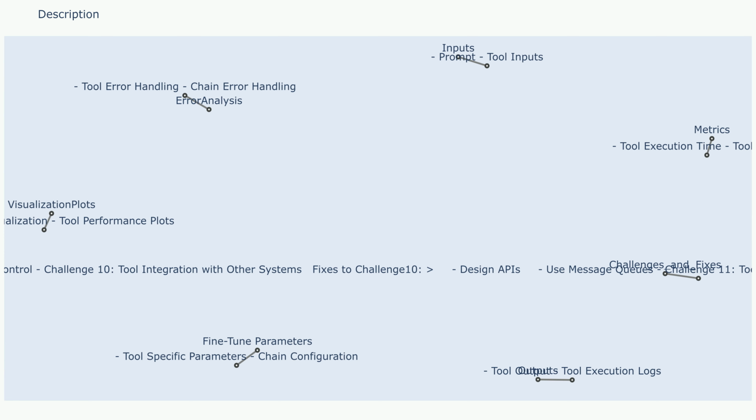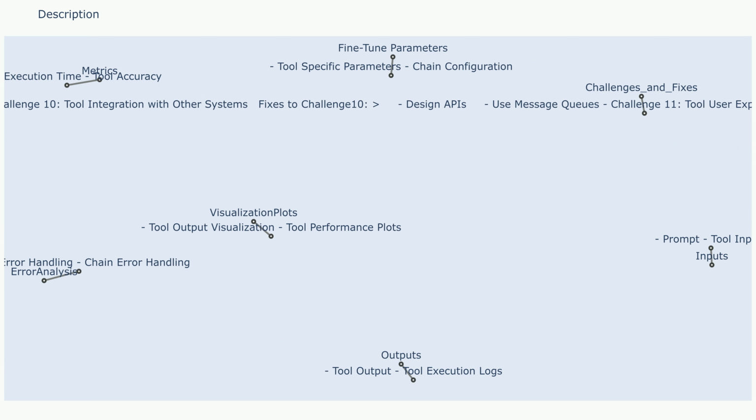Inputs. Input 1. This represents the data or information that the tool expects as input. It could be in various formats like text, files, URLs, or structured data like JSON or CSV. The specific input format should be clearly defined to ensure the tool receives and processes the input correctly.